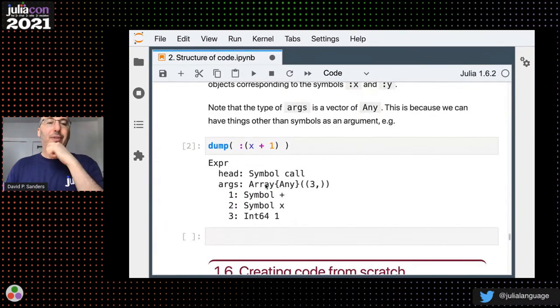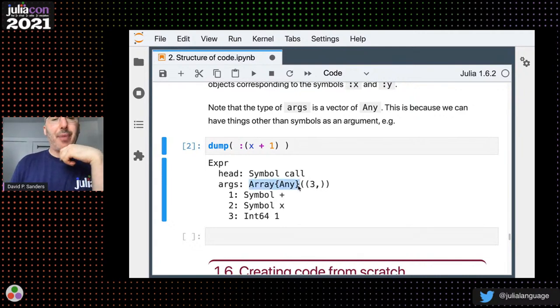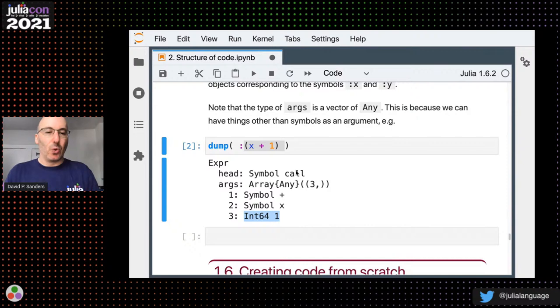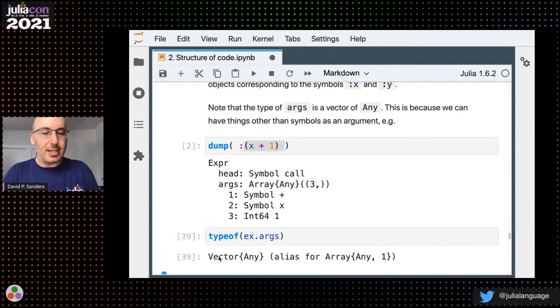Now, you may have noticed that args is actually an array of type Any. It's basically a vector with element type Any. And why is that? Well, if you think about x plus 1, for example, the piece of code x plus 1, and you dump that, what you see is that you get this integer 1 inside this call, right? And so you have two symbols and an integer. That means that the vector should be of type Any so that it can contain all these different types of objects. So that's why the type of x.args is a vector of Any.